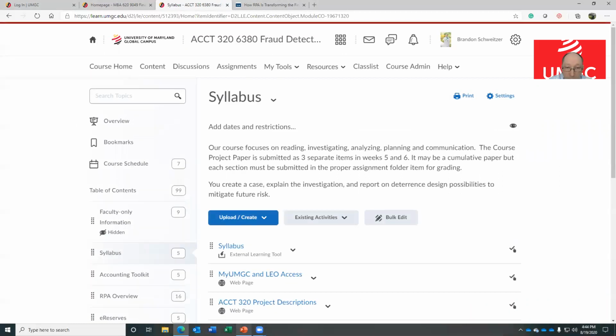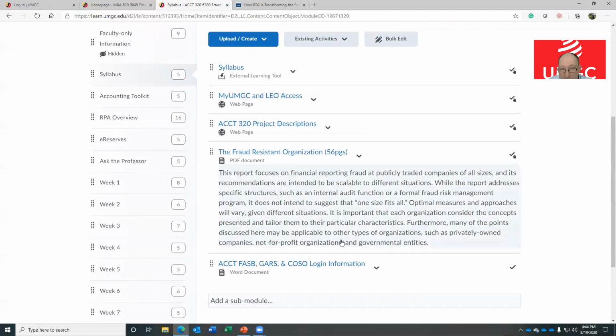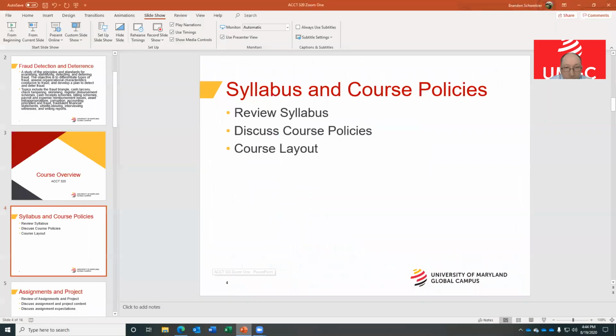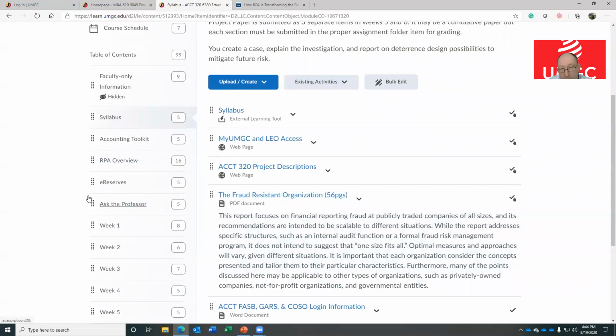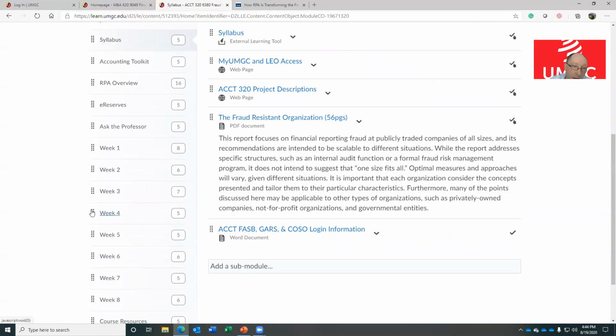Okay, so those are the key assignments in the case. And then, of course, each week there's usually a discussion, that type of stuff, little interactions. But those are the course layout. Very similar to your other courses. It's modular based. Each week has content in it.